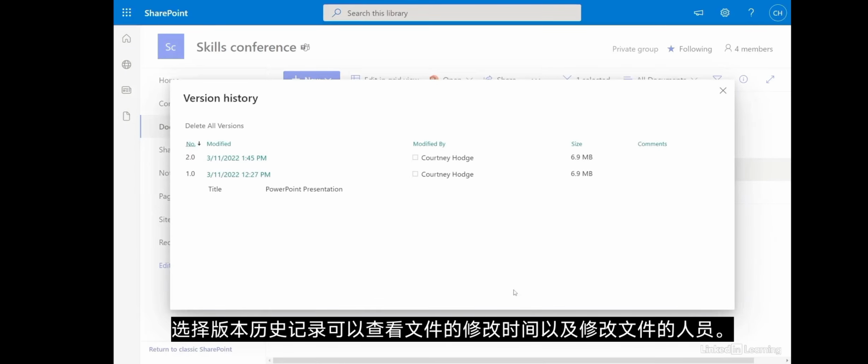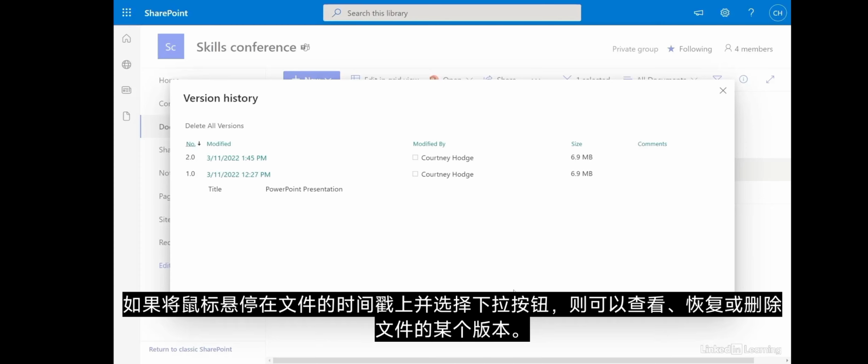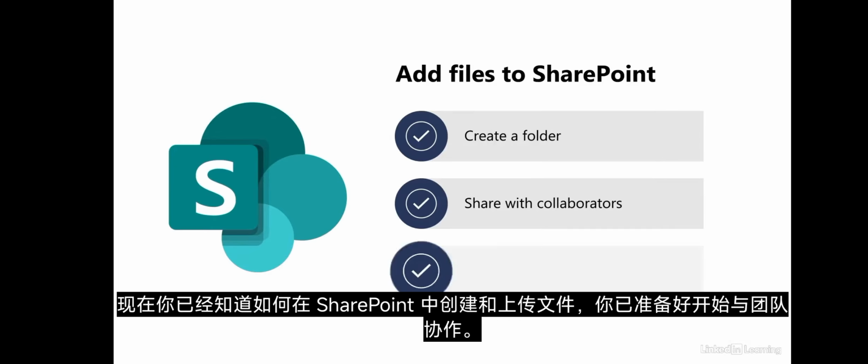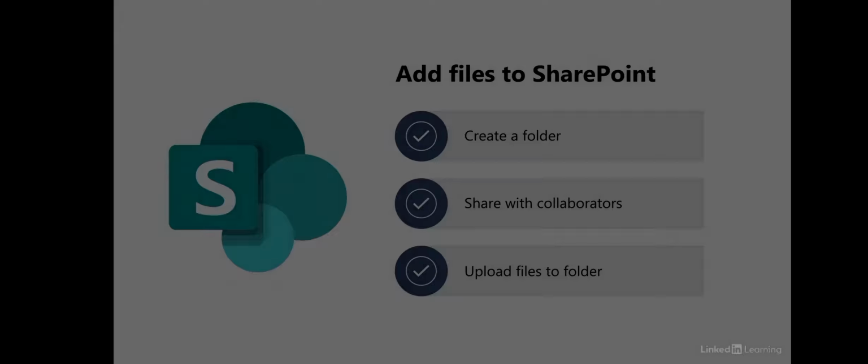Selecting version history allows you to see when a file was modified and who modified the file. If you hover over the timestamp for your file and select the drop-down button, you can view, restore, or delete a version of your file. Now that you know how to create and upload files in SharePoint, you're ready to start collaborating with your team.